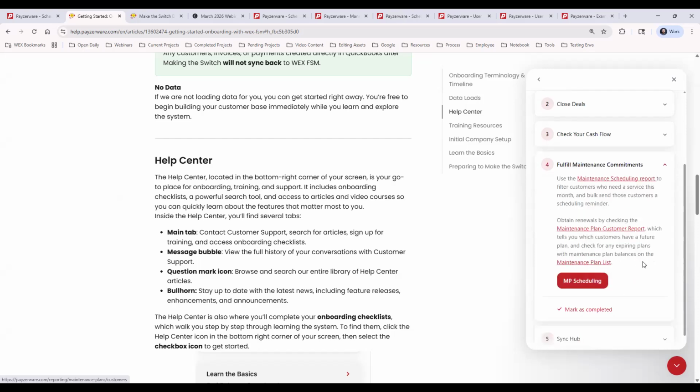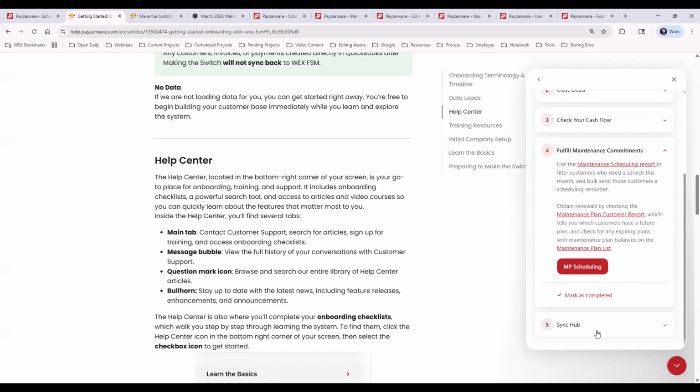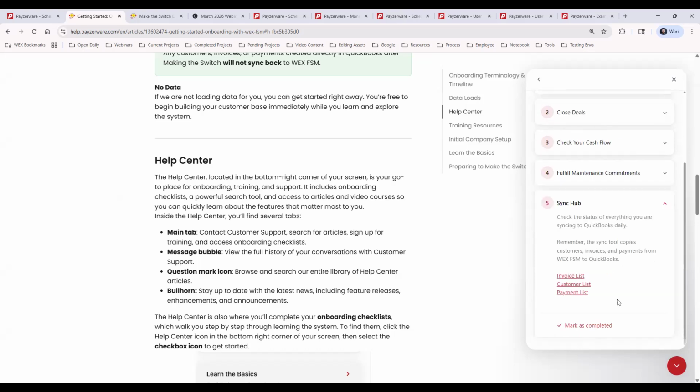Fulfill maintenance commitments. Let's say you have a maintenance plan program. This will show you where you can see the maintenance scheduling report, maintenance plan customer report, and the maintenance plan list. And then if you're syncing to QuickBooks, this is just a reminder of where you can see auto sync statuses for your invoices, customers, and payments.